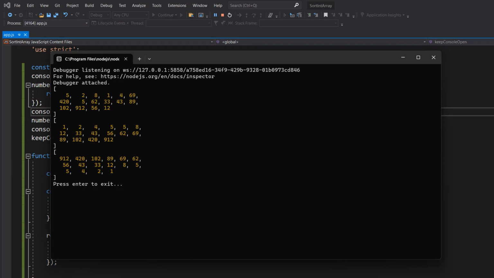As you can see, we've got the original array, then in ascending order by numeric value, and then in descending order by numeric value.